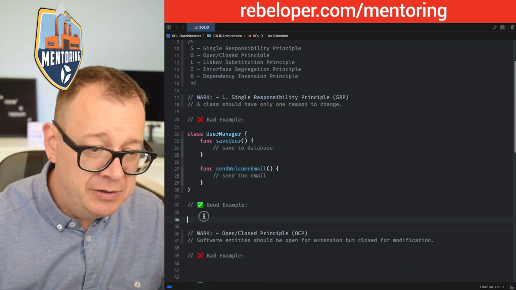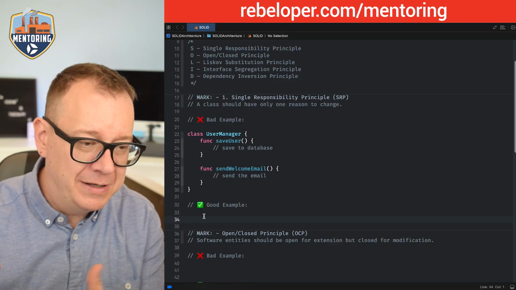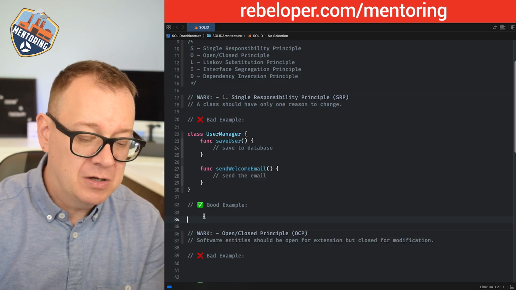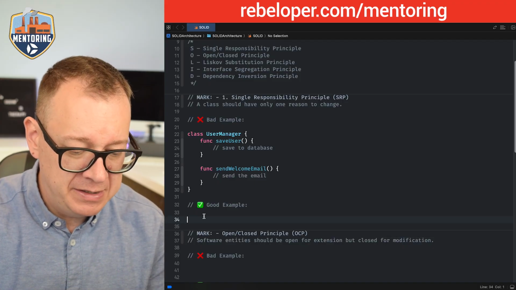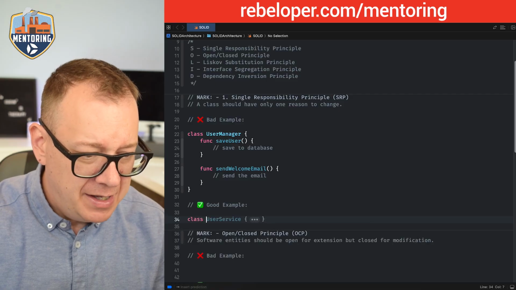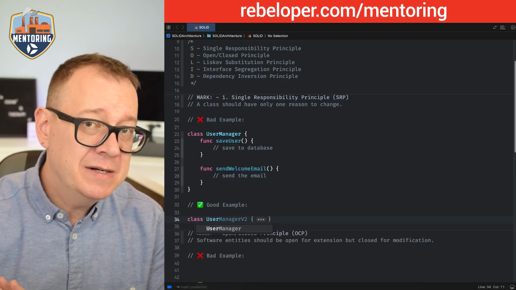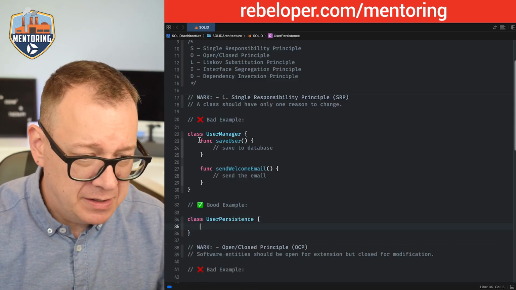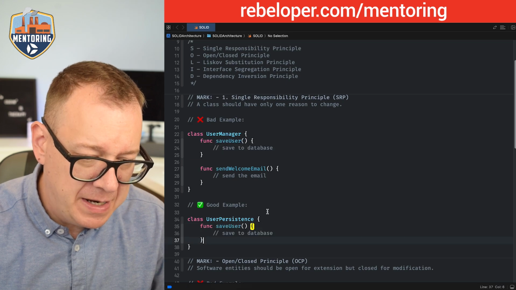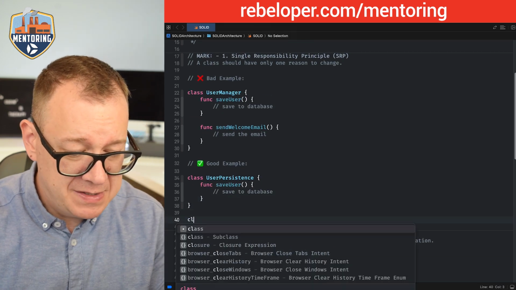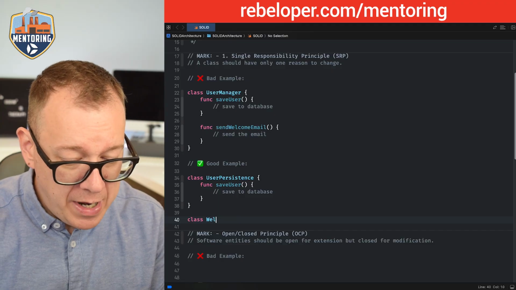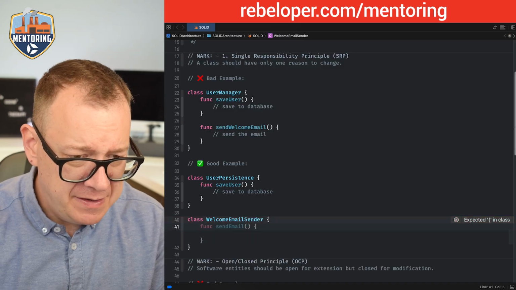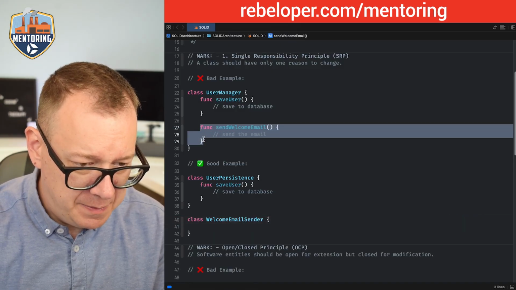So what would be a good example right over here for better user management? Well, we would create separate classes for each of these responsibilities. Let's just take care of the first one, class user, and because we are saving it to the database, we would call this persistence. And then we would just copy this out and paste it in there. Likewise, we would just have a separate class of welcome email sender. That's fine. Okay, and then let me just copy and paste it over here.